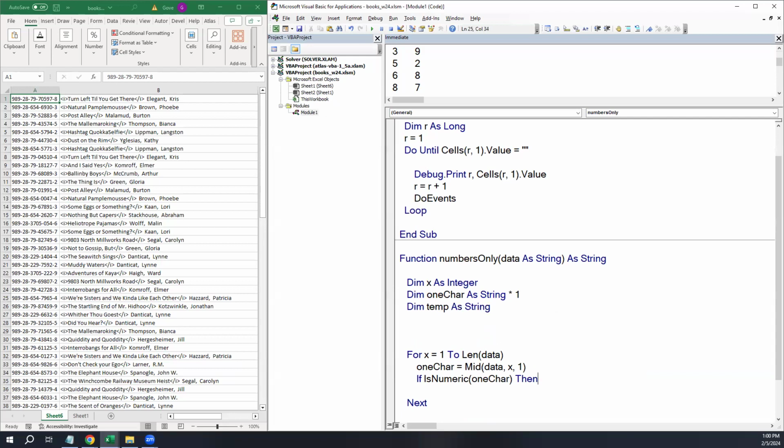And so if it is numeric, then what do I want to say? I want to say that temp is equal to, what do I want temp to be? I want temp to be what it used to be. And by the way, every string variable starts off as an empty string, so a string with no characters in it. I'm going to want it to be equal to what it used to be, an empty string, concatenated with the one character.